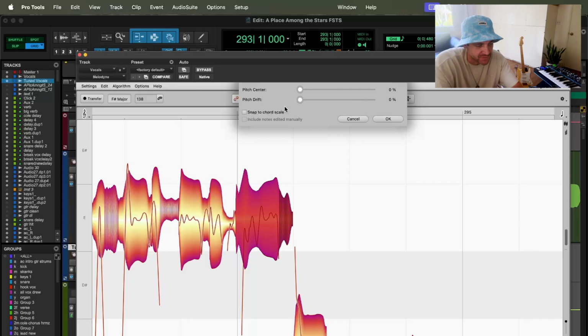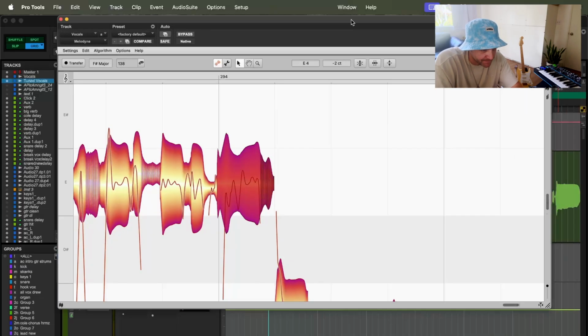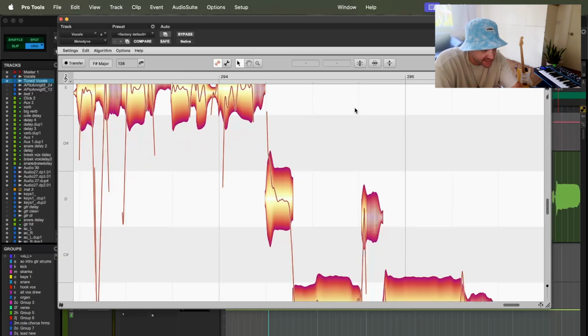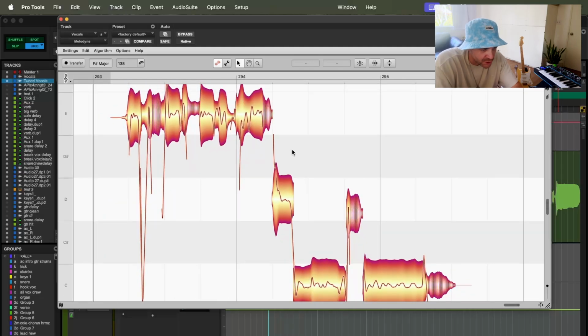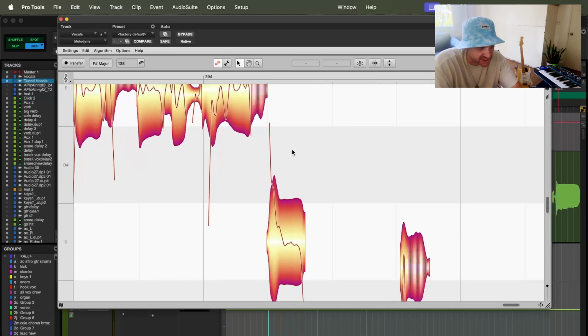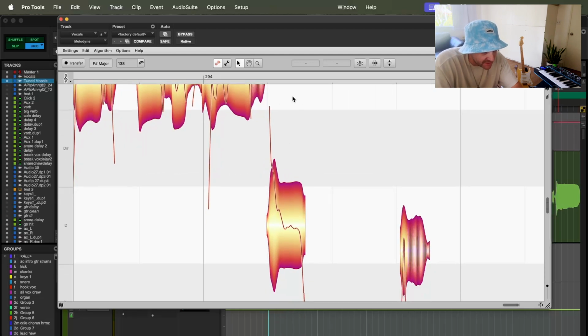All right, one other helpful tool here is, say you see he kind of scoops down into this D. I think that works with the track itself, but say we wanted to remove some of that scoop. What we could do here is split this note and pull some of this down.